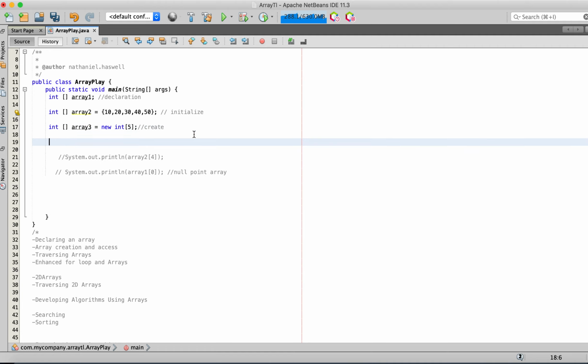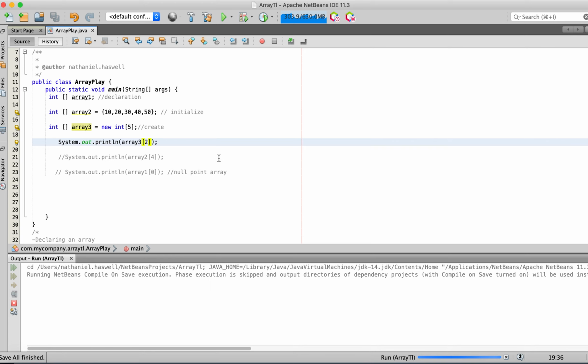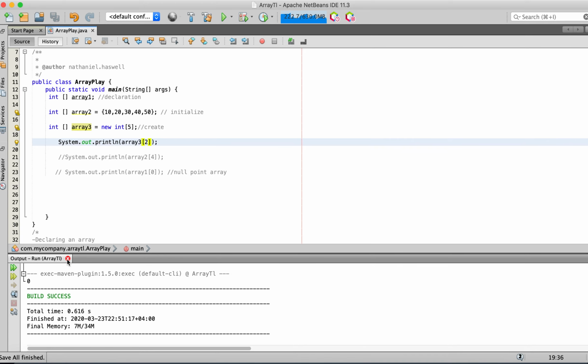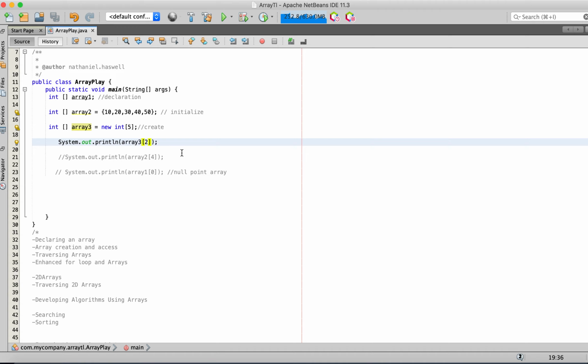Now, if we consider those elements, every element will have the default value. In the case of an int, the default value is 0. So if I want to access the array, I will type in array 3 box bracket, and the number will be, let's just say, position 2, for example. And if I print that, that should return 0, because that's returning the default value within the array. So far we have declared an array, we've initialized an array, and we've also created an array. And furthermore to that, we've accessed the array.